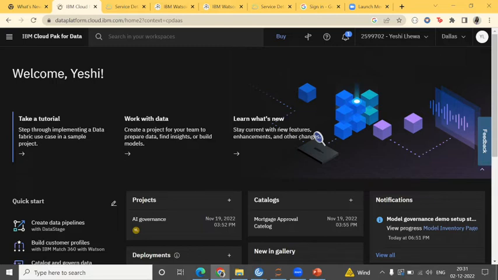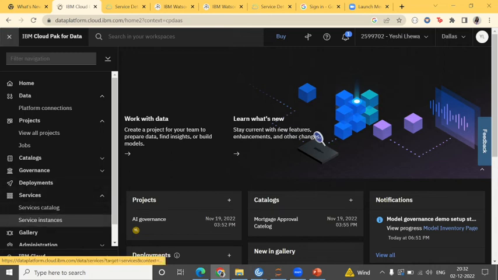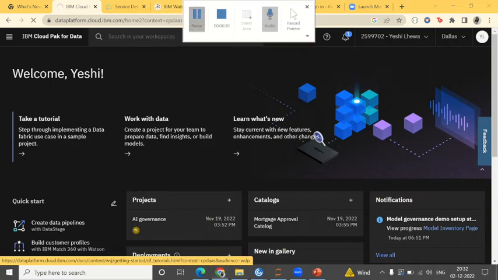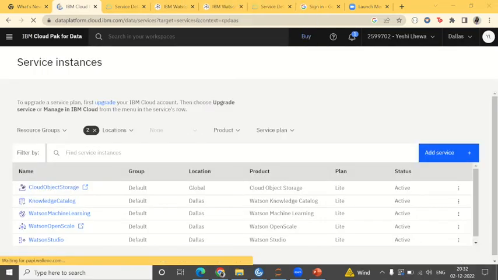So Cloud Pak for Data provides a cloud-based environment where you can connect your data and do analysis and collaborate with your teammates on the same project. And we have created this AI governance project. But before we look into that, we would like to show the services that we have used for this. As you can see, we have used these 5 services.